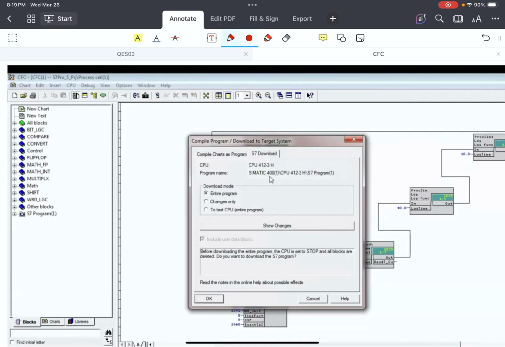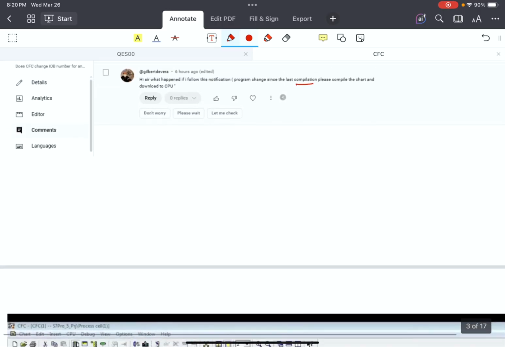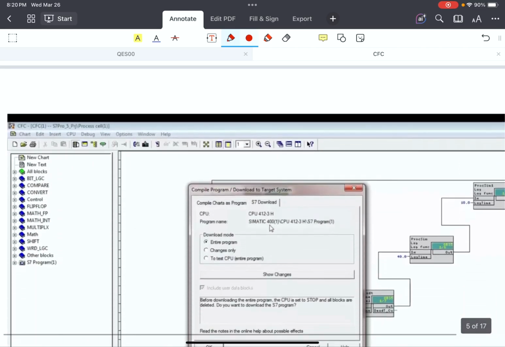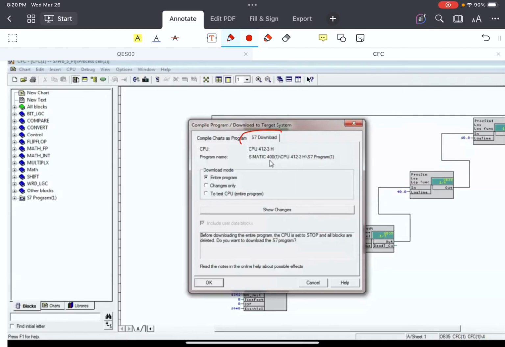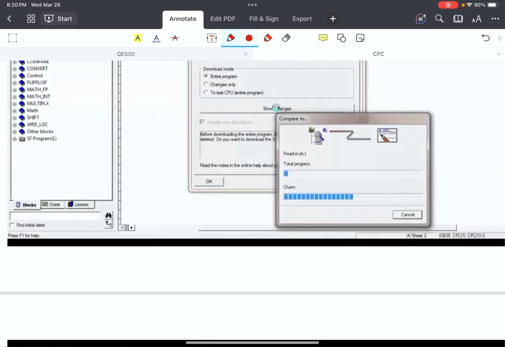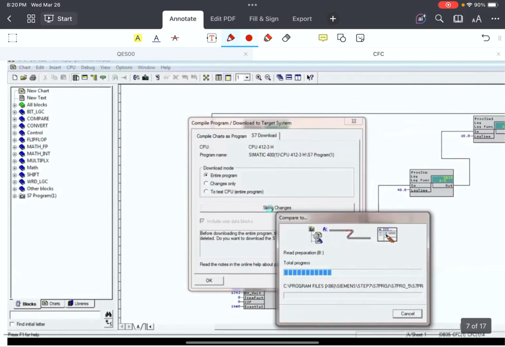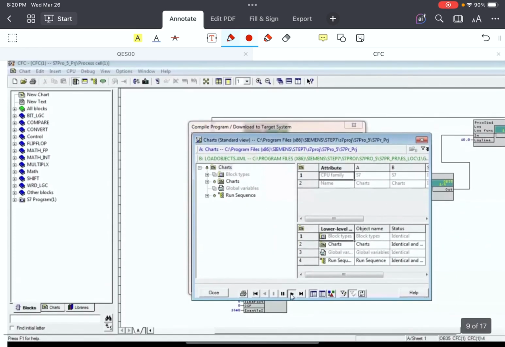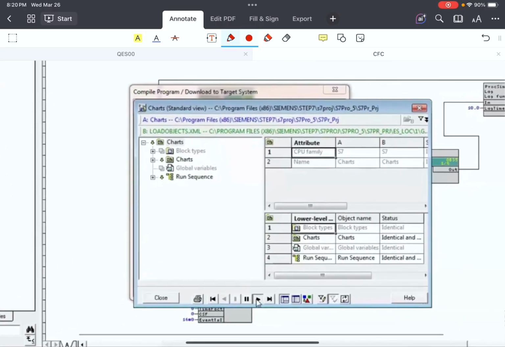So if we want to find out, we should install the VXM package, for version 8 and onward. In S7 download, we will have the option Show Changes. If we just click on Show Changes, the CFC checks the online and offline differences, and eventually we will have a report. After doing all the comparison, the report window will look like this.